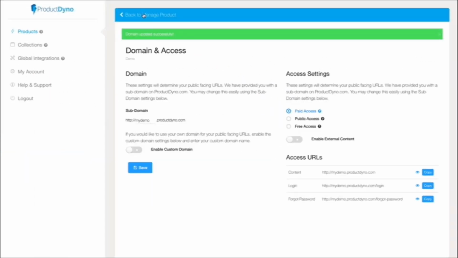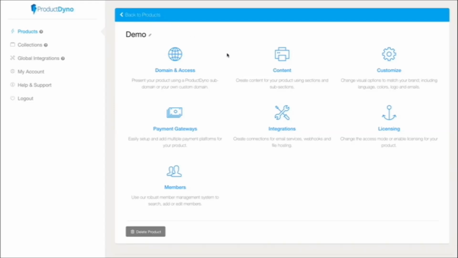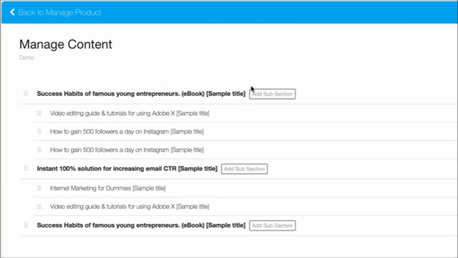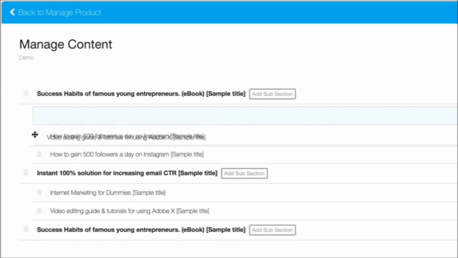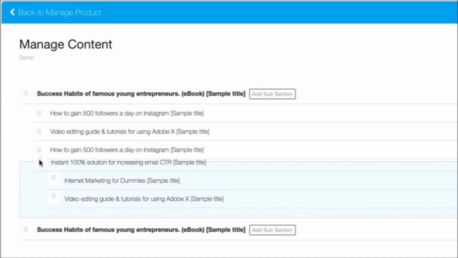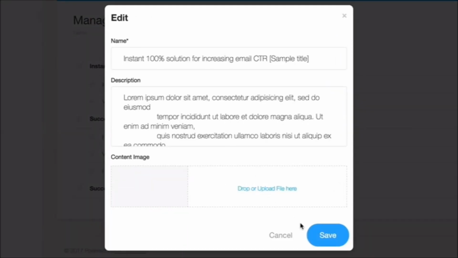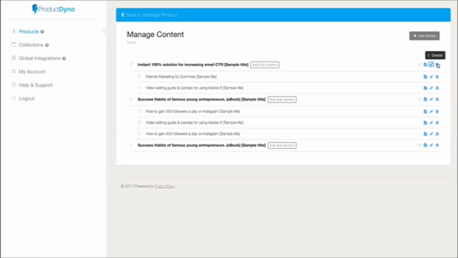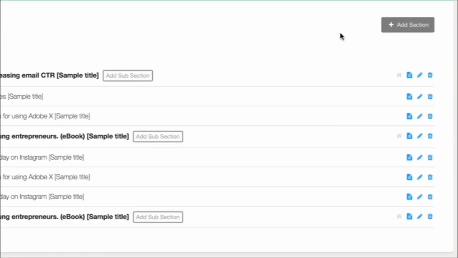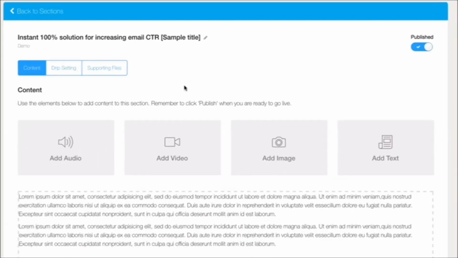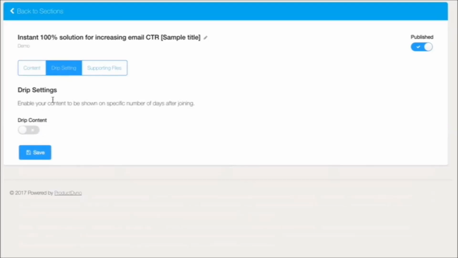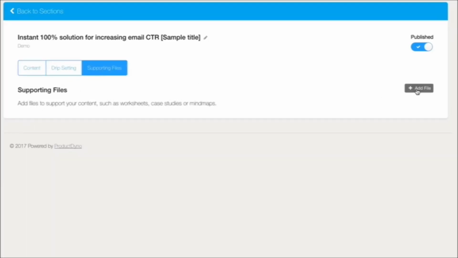Now moving on, we'll go back to the product manage page, and now we can look at the content. Notice that we already have some sections and subsections set up with dummy content. You can easily drag and drop these around, edit the title and description, or even delete them all and start from scratch. It's up to you. We can use the Manage Content icon to go into each one and change everything. Remember, these will be content pages, so this is where you can add audio, video, images, or even text. You can also set up each section or subsection to have drip content and upload supporting files so your customers will be able to download them.